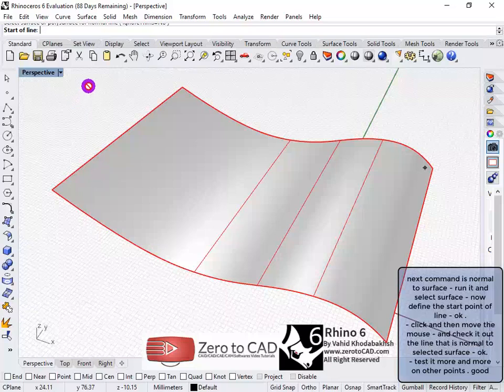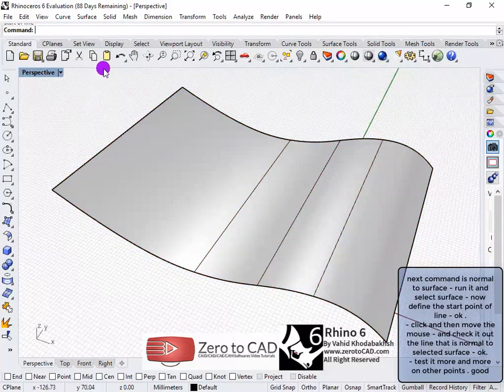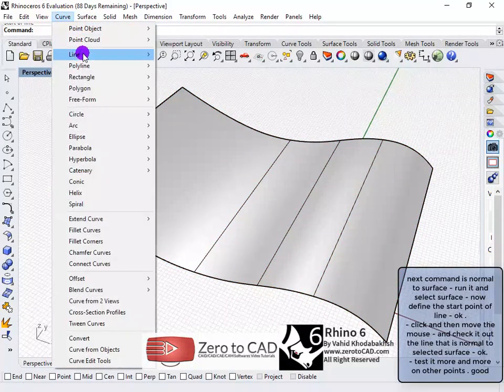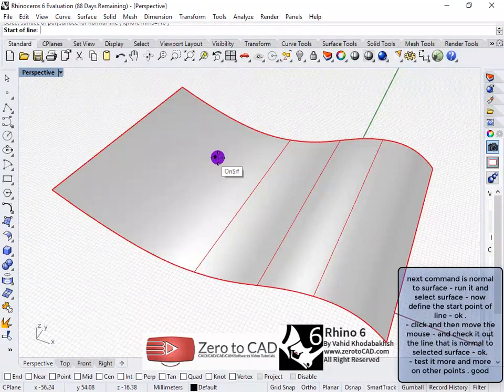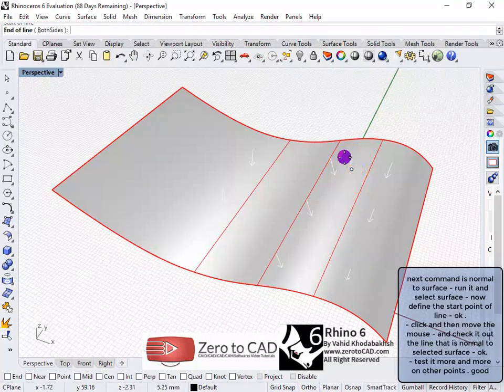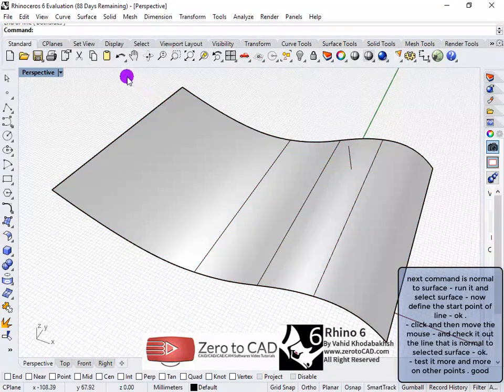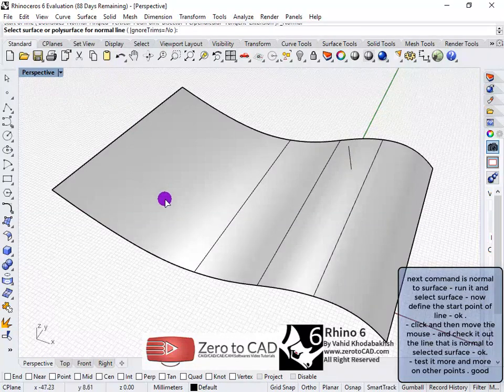Next command is normal to surface. Run it and select surface. Now define the start point of line. OK. Click and then move the mouse, and check out the line that is normal to the selected surface. OK. Test it more and more on other points. Good.